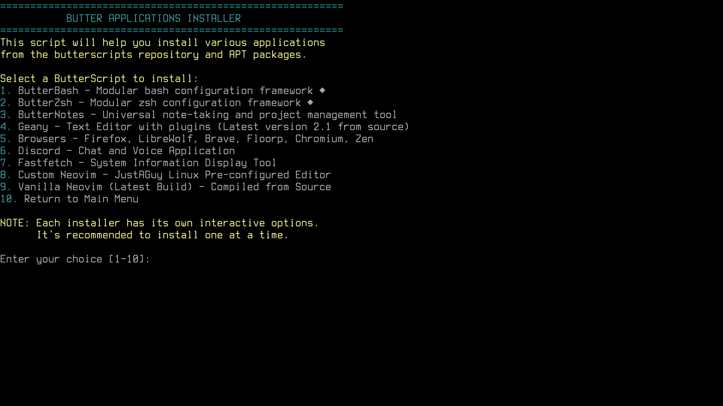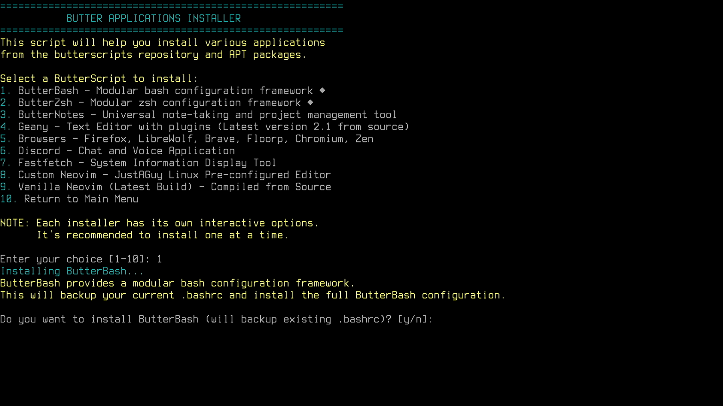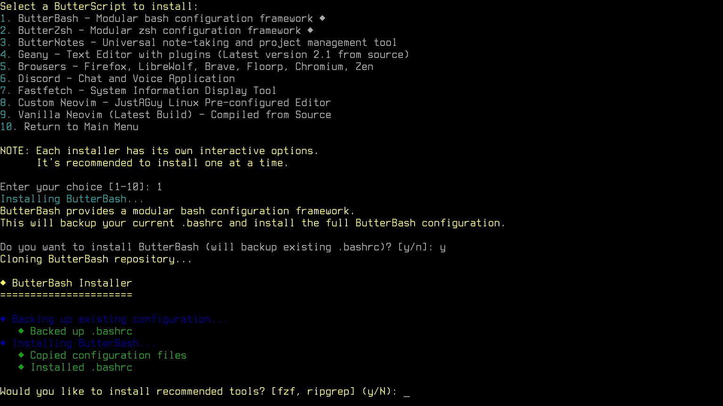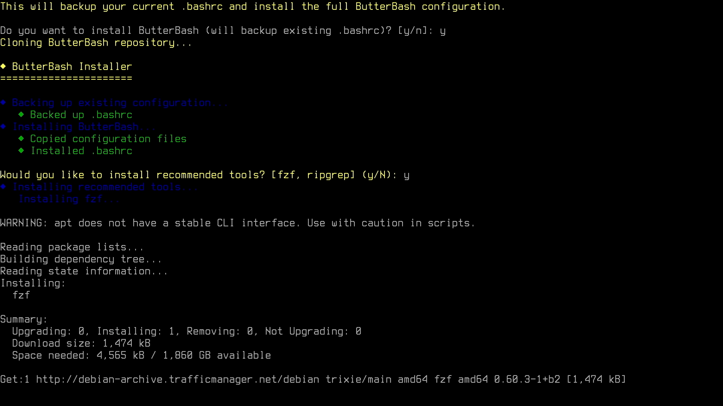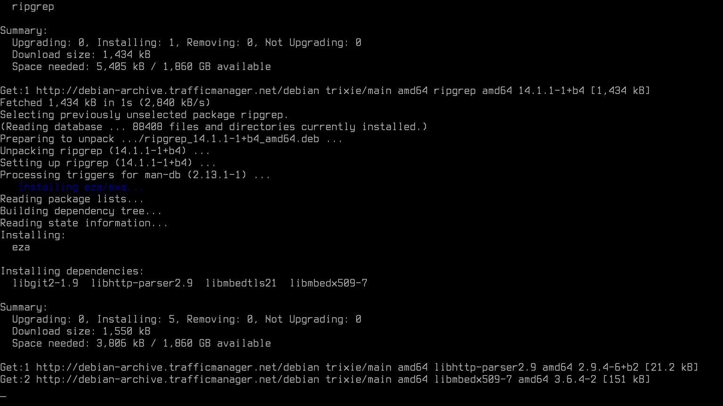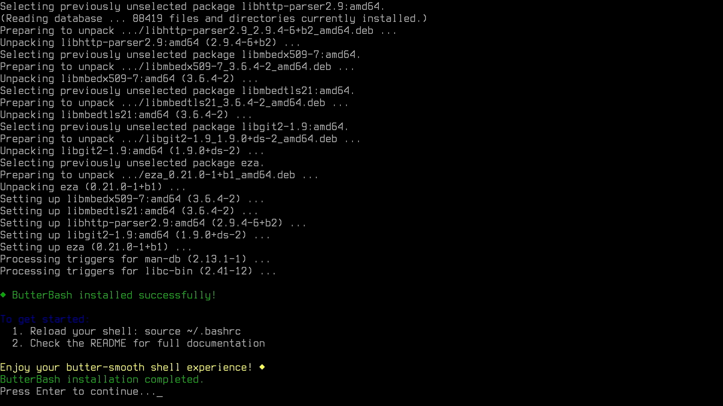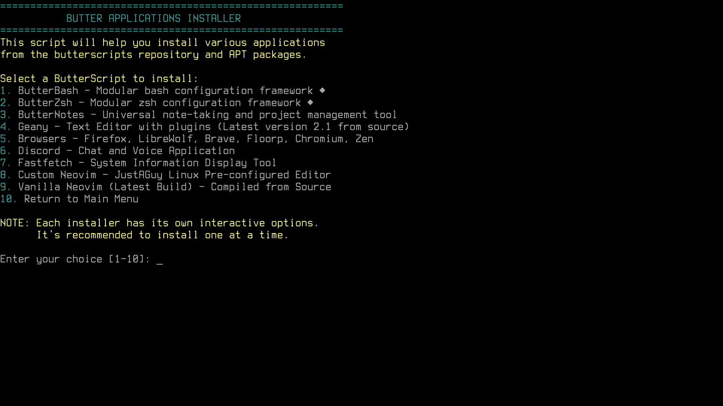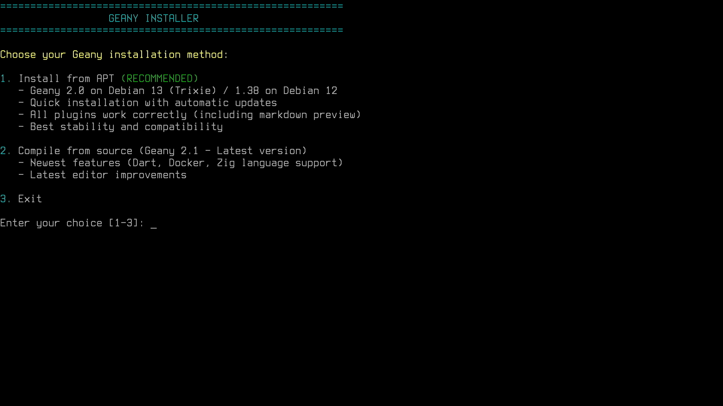I like Butter Bash, but I did create this Butter ZSH, and there are other things that you might want to use here. Now I'm going to select one, Butter Bash, really quickly. I'm going to say yes, and it's going to give me the option to install recommended tools like FZF and RipGrep, and I always take advantage of that. And as soon as that is done, it's going to give me a list again. And I'm going to install Genie because I can.